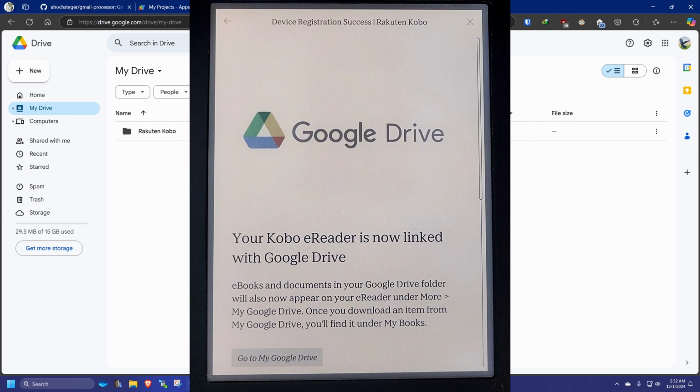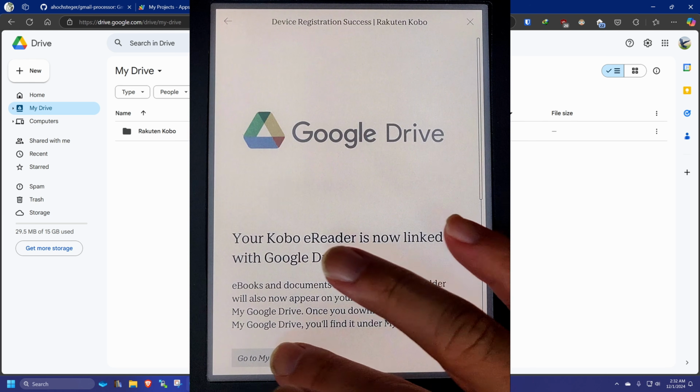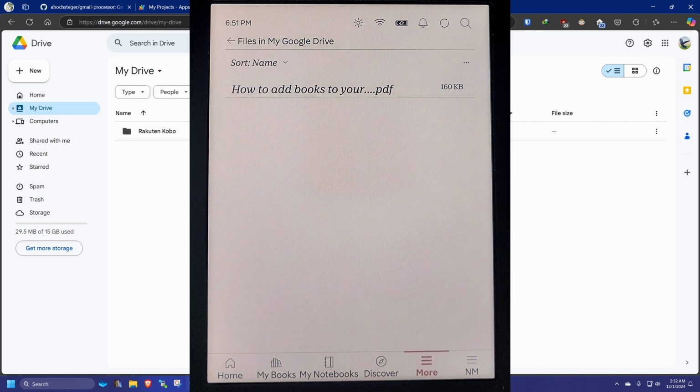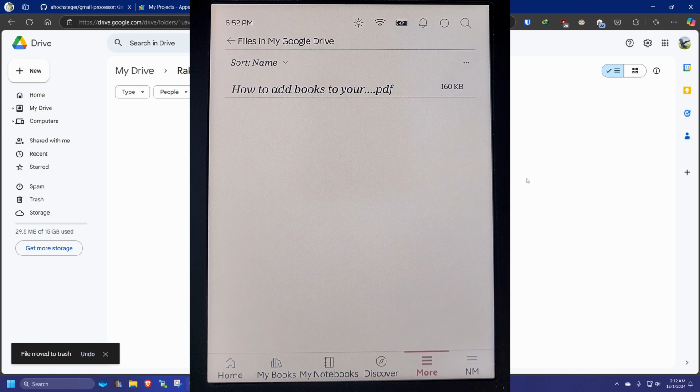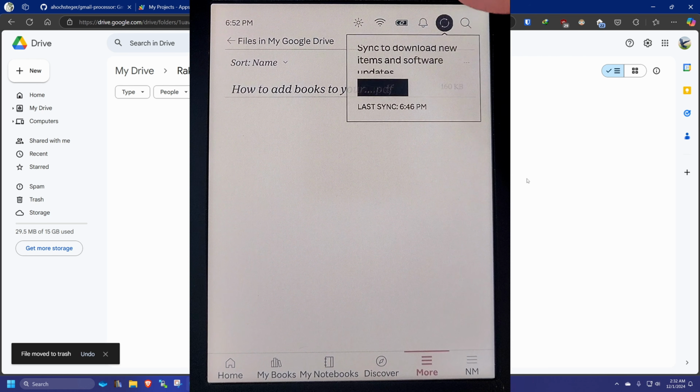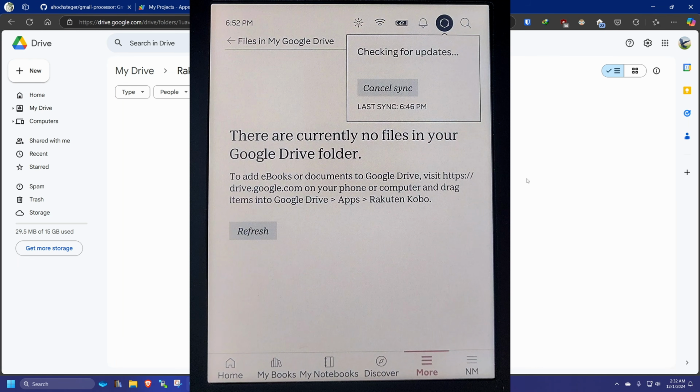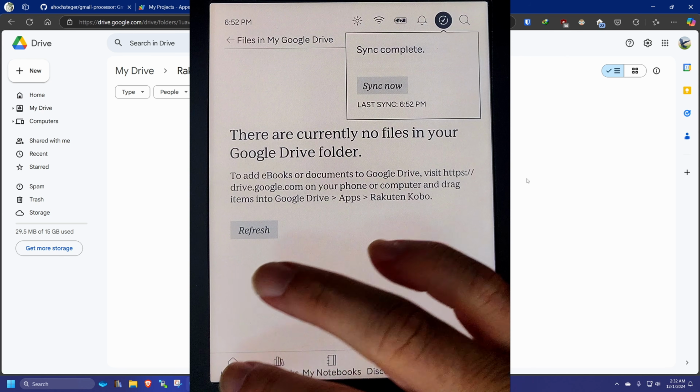Okay, so now that we're good, if we head back to the device where we left off, if you go into my Google Drive, we see the same PDF file stored in the drive and reflected on the Kobo device. I'm gonna go ahead and delete it from the drive folder since we don't really need that file. And then if I refresh the screen here on the device, now it says that there are currently no files in the Google Drive folder. So we know it's perfectly synced. Go back home, and that's it for that for now.